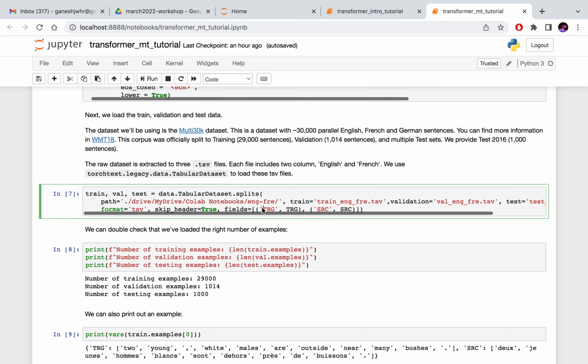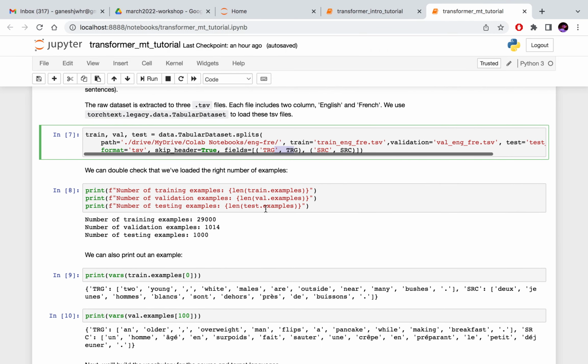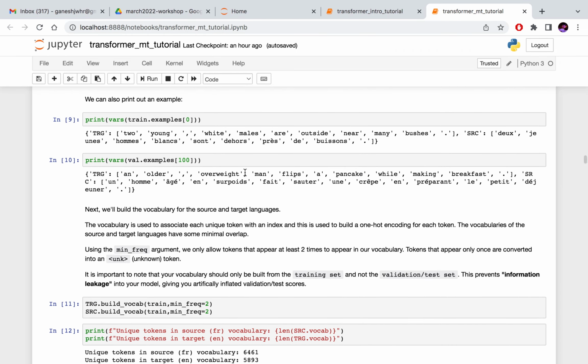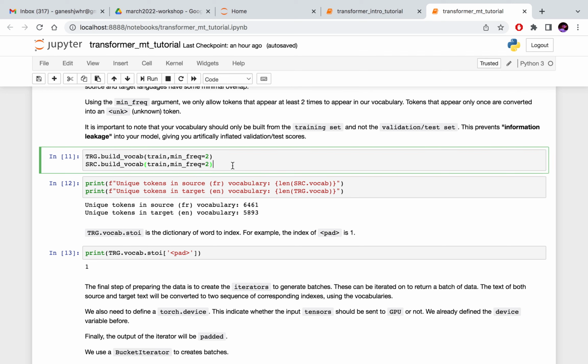French. Or it's the other way around, right? So you can check the file. So you ensure that the fields correspond. The first column is English, and the second column would be the French. So since we are doing French to English, we have to first say target and followed by source. And we can print the number of examples in each of the split. We can even just print some sample examples, and then we build the vocabulary.